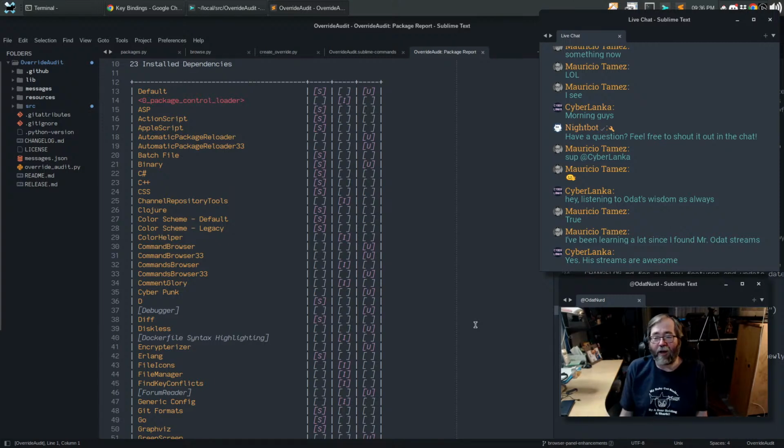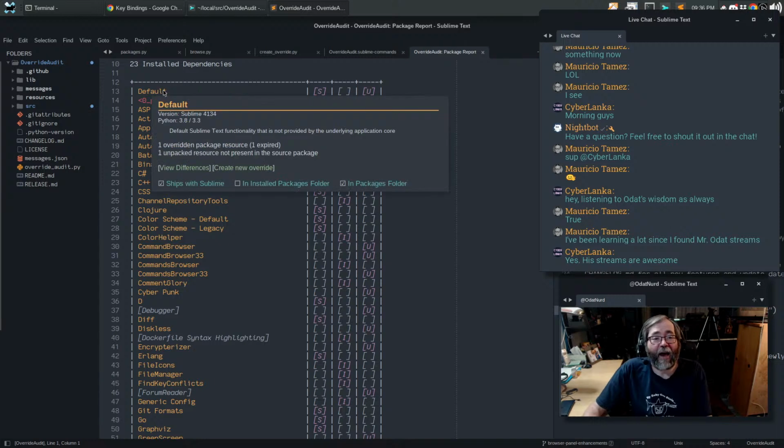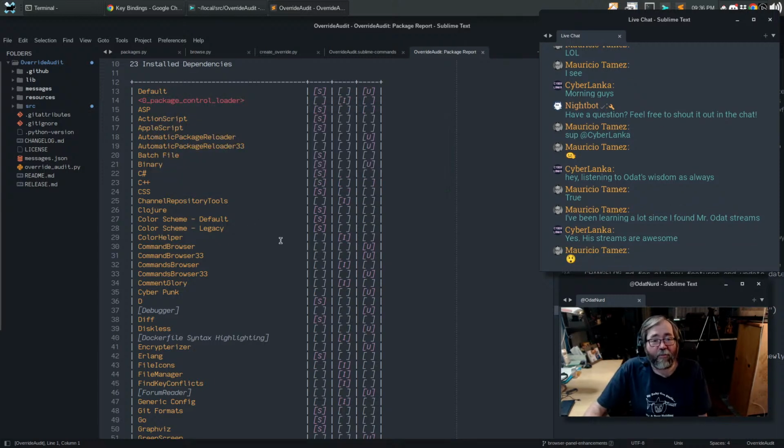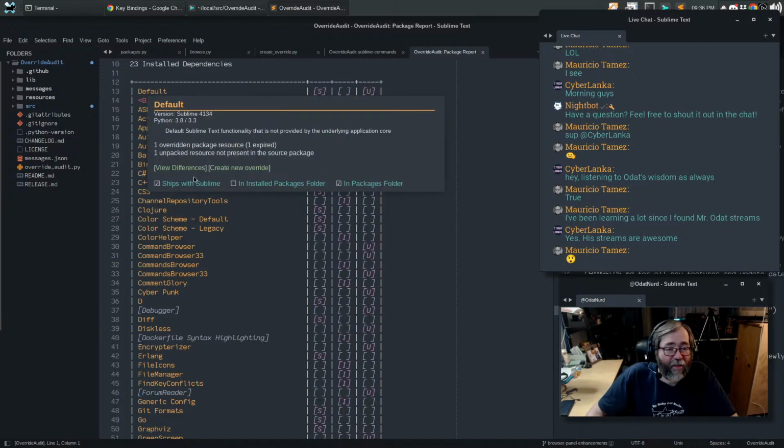And the magic of package resource loading in Sublime is that if there is a file named, for example, in this case, after the package, default.sublime package, and there's a folder named default in the packages folder, then both of those two things combine together to be one package, and anything that's loose in this directory overrides what's in the shipped version of this. So an example of that would be this.